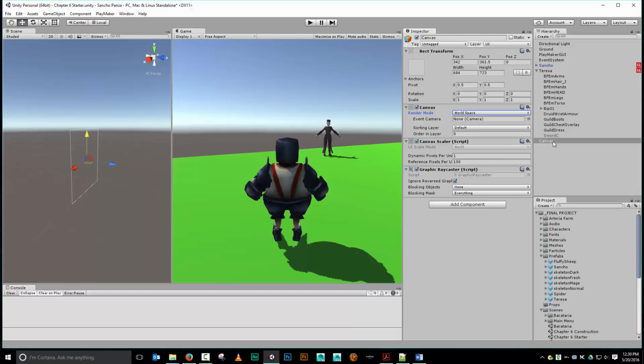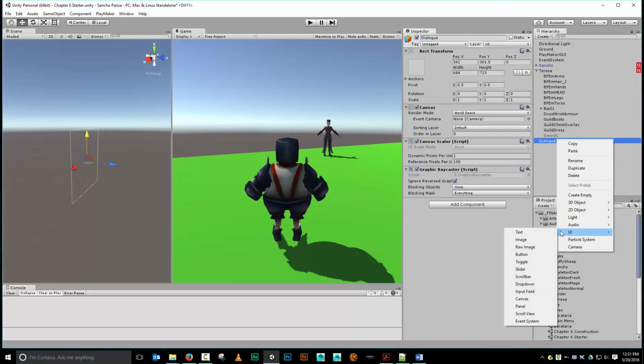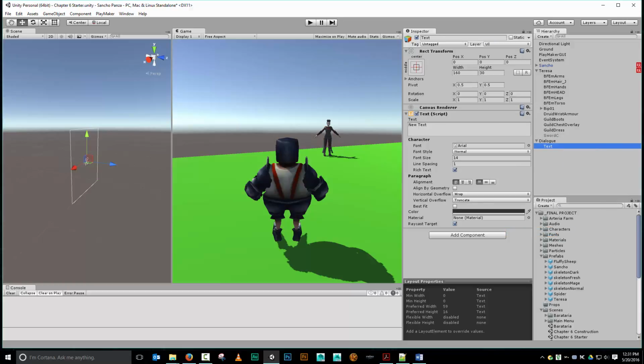So we've got our canvas. Let's add to our canvas. I'm going to change its name from canvas to dialogue, like so. And then we'll right click, we will do a UI, we're going to do a text on this. We're going to need a couple of the texts. So for this first one, I'm going to name it speaker. I'm going to go ahead and give it a value of Teresa, like so.